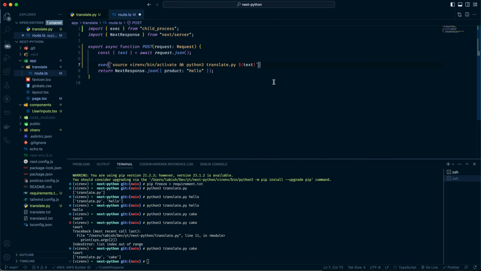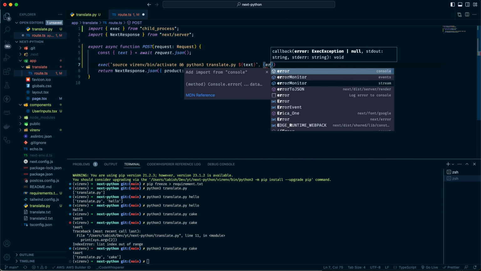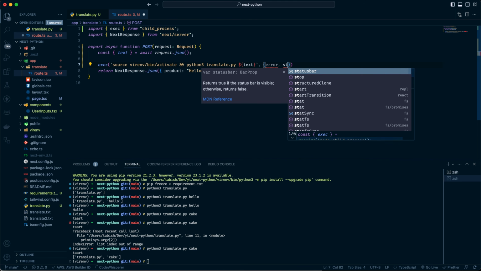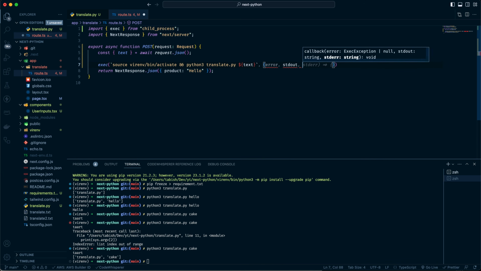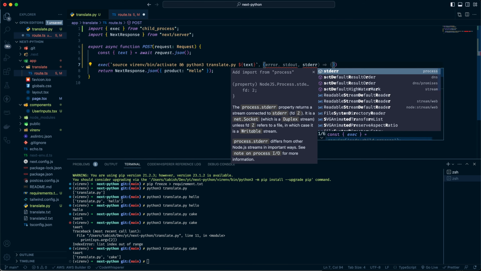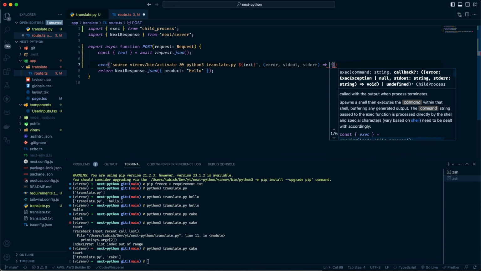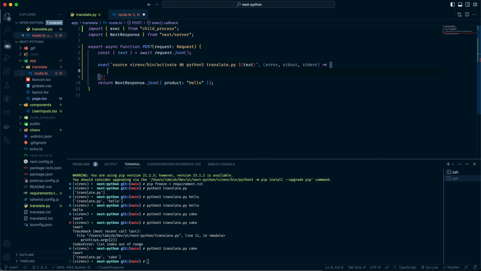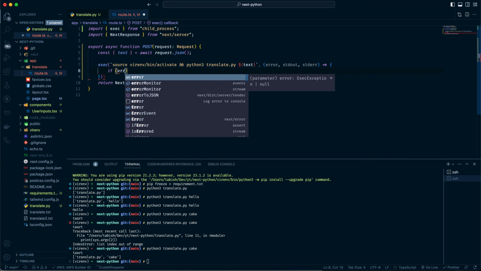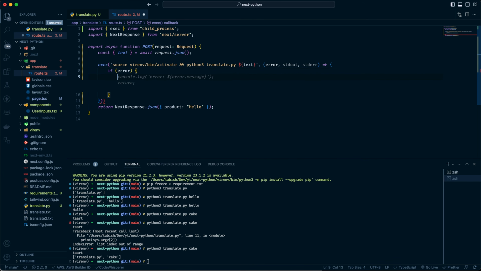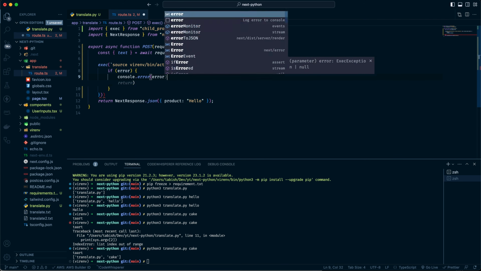So callback functions are error, stdout, and stderr, and yep, let us create curly braces and an if statement. So if there is an error, let's console log out the error. So let us keep this error, and I should probably disable AWS because it's starting to be a nuisance.